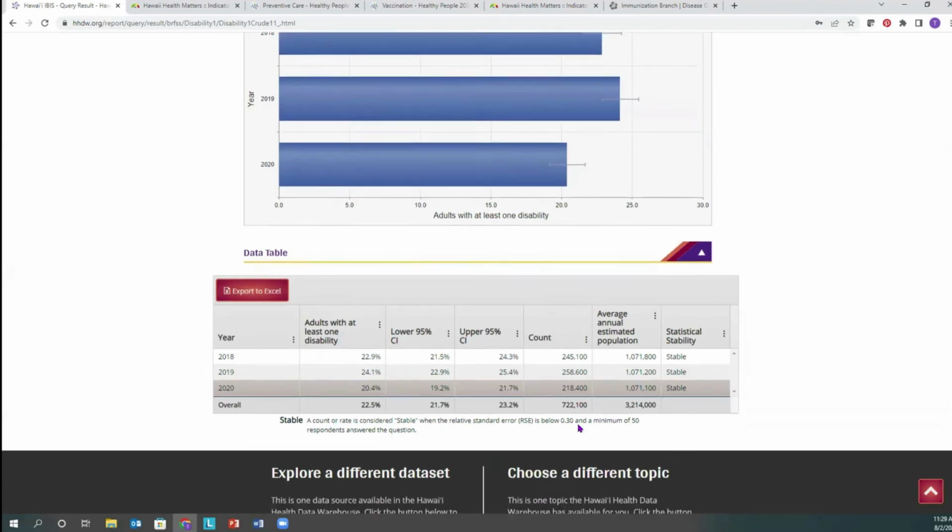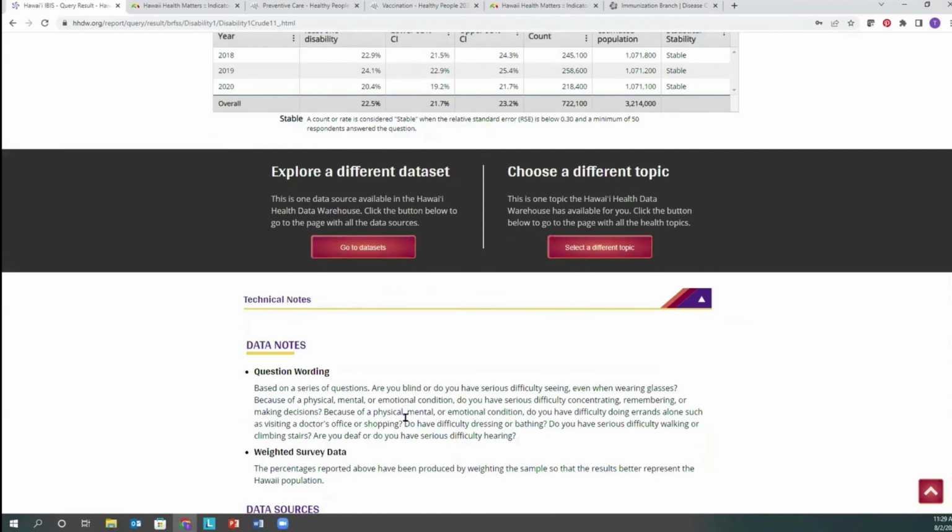And to find the definition for that, you can scroll down here and read in the data notes how the questions were worded. But that's adults with at least one visual, auditory, ambulatory, independent living, cognitive, or self-care disability.